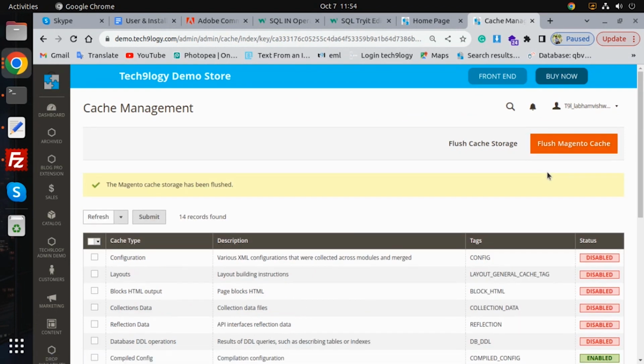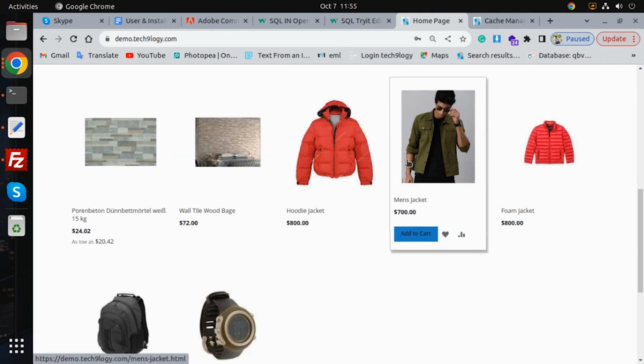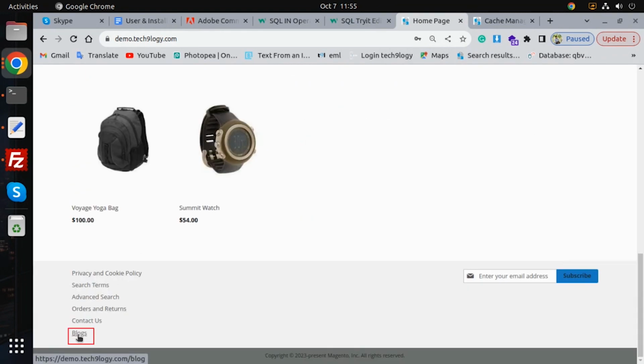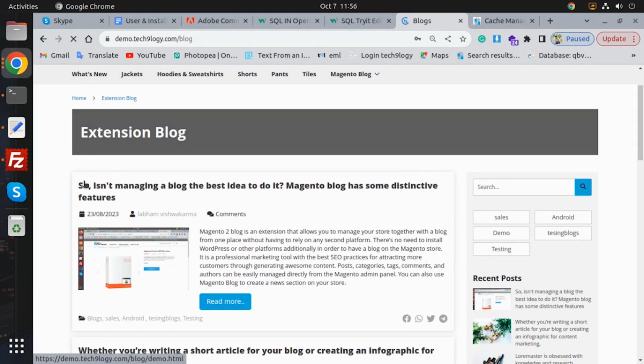Now, let's see how this extension works on the front end. First, go to the homepage of your Magento 2 store, scroll down to the footer links, and click on Blogs. On visiting the blog page, you will notice useful information like the published date, publisher's name, and comments on each blog post. You'll also find social sharing options below the added excerpt of your blog post.